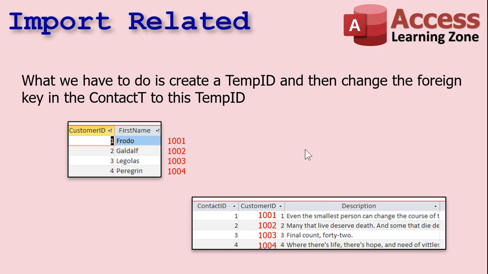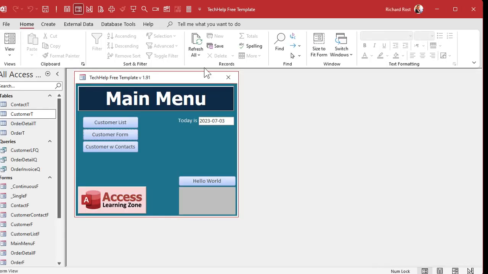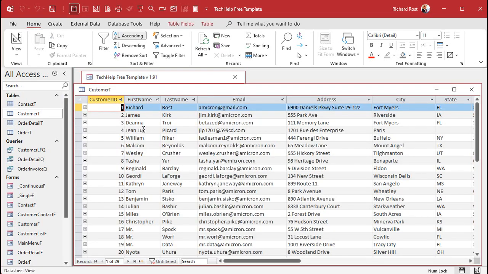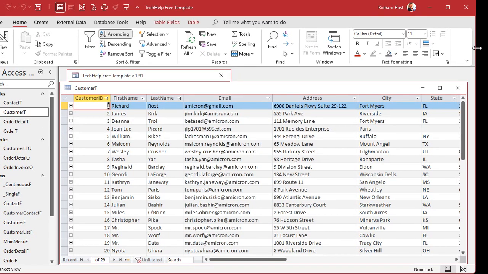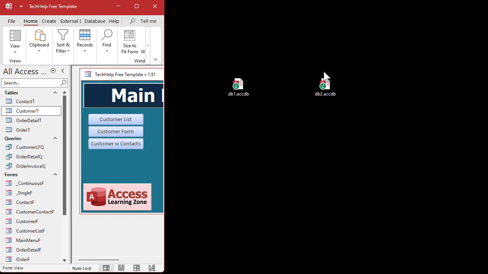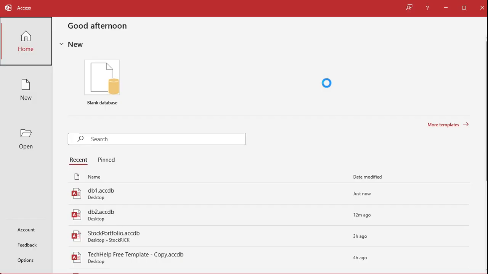Now, there are a few steps. It's not easy, but I'm going to walk you through it step by step. So here I've got 2 copies of my database. Here's database 1, and you can see customers here, me, James. This is the standard Tech Help template. And I'm just going to slide this over here, get it out of the way. We can close that.